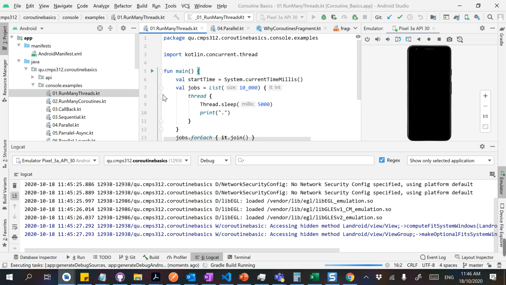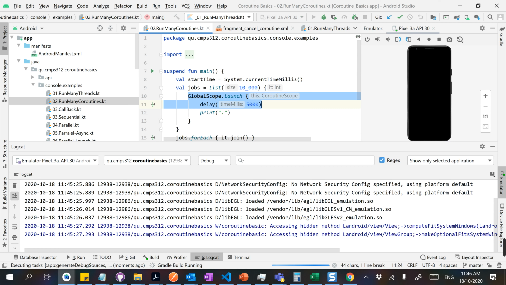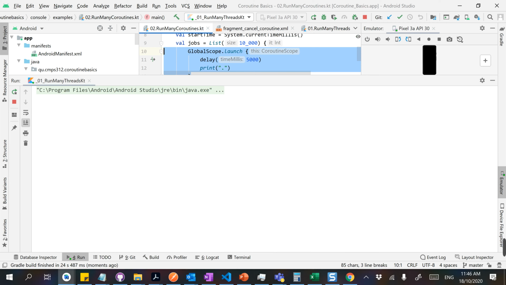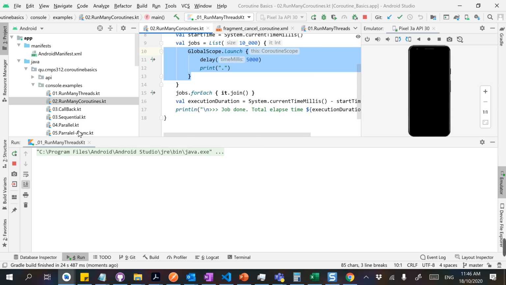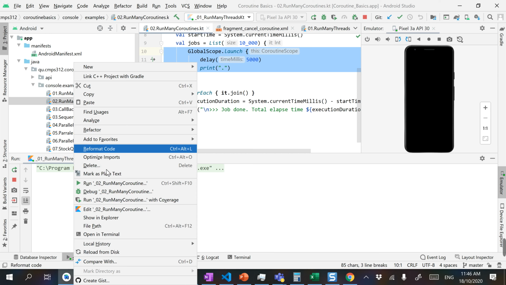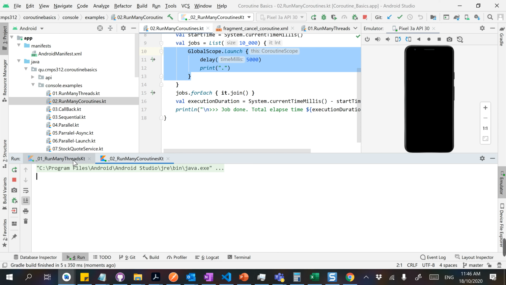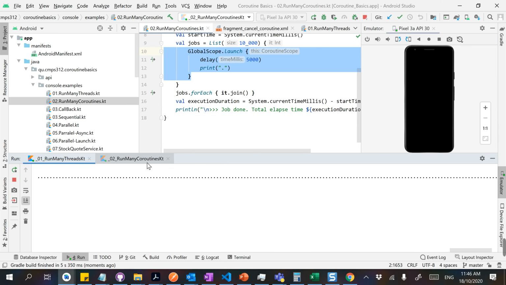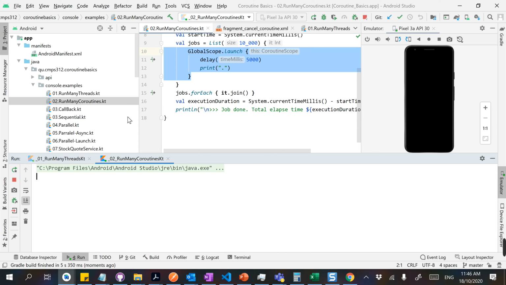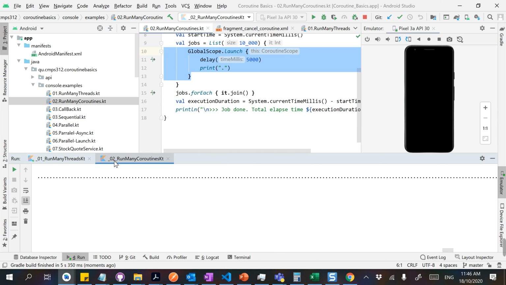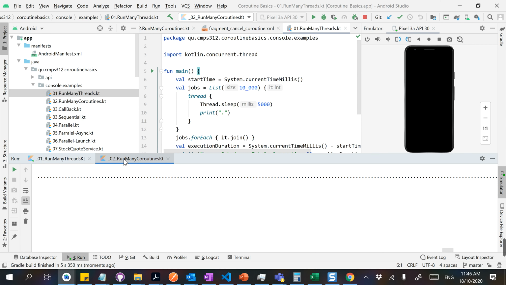So I'm running this one using threads, and I'm running exactly the same with 10,000 coroutines. I launched 10,000 coroutines. So this is running the threads, and this is running the coroutines. Here it is. Exactly the same functionality, and we will see the difference in terms of performance. So these are coroutines running, and this is threads running. Threads are still going. And this one, the threads, you will see it will take much longer.